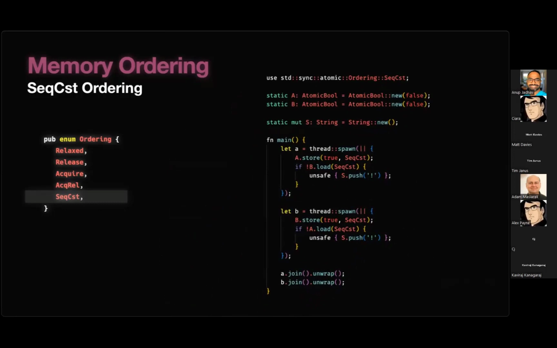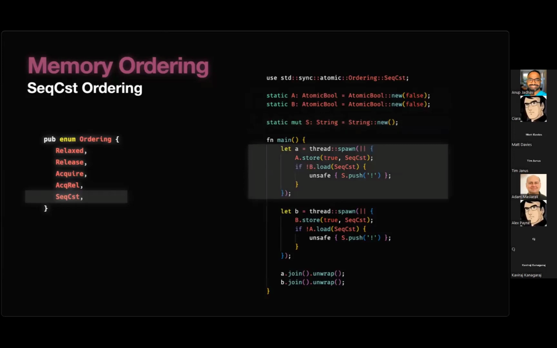But here's an example that depends on sequentially consistent ordered operations. In this example, we are writing to a shared memory region concurrently from two different threads. Typically, such a scenario will cause a data race. We have two atomic bools, A and B, both set to the value of false. Then we define a static string variable, which is the shared memory region that we'll access from the two threads. We spawn a thread and store true in A with sequentially consistent ordering.